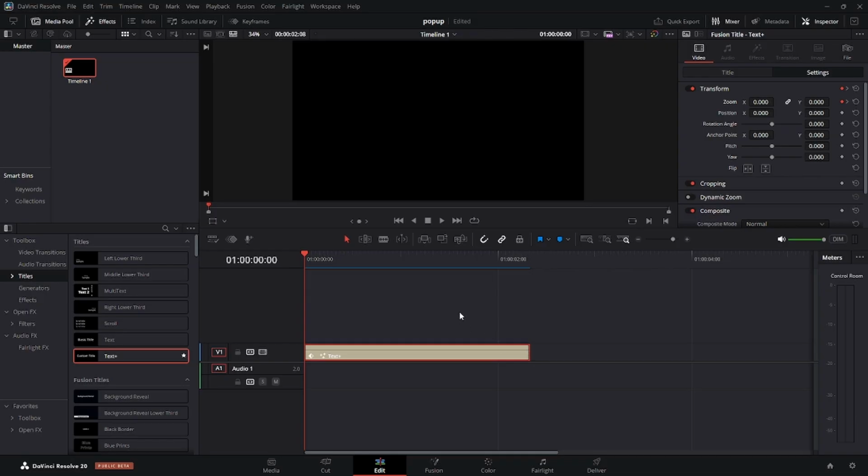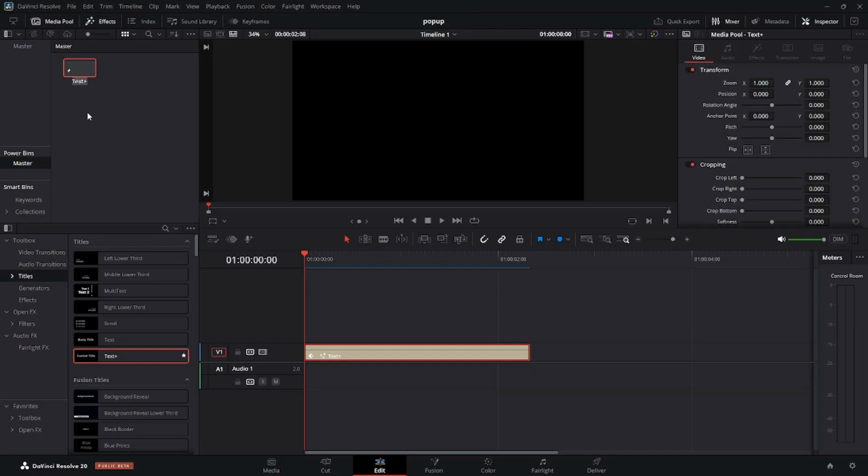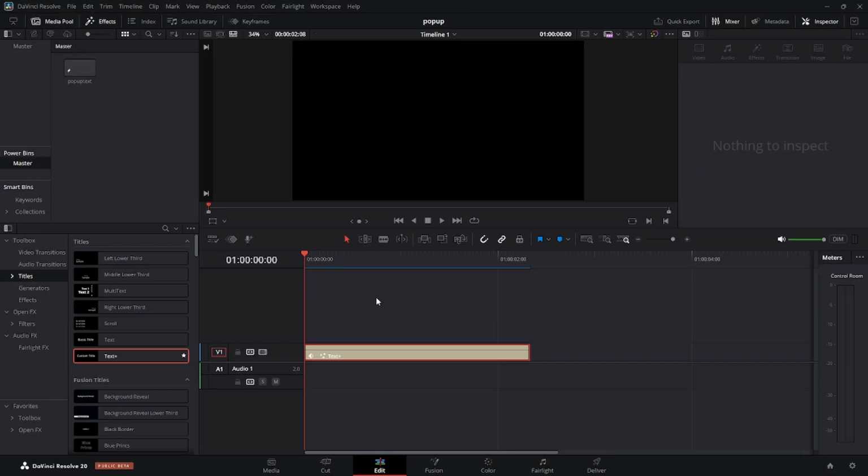Now to save that, if you want to use it again, go up here to these 3 dots, show your power bins, and here you have your power bins. I'm going to slide this down so I can see. Click master and just drag that in there. Click where the name is. You can rename it. We'll just name it pop-up text. And now it will always be there for you to use.